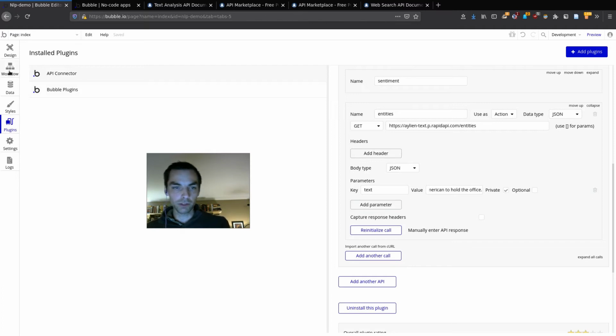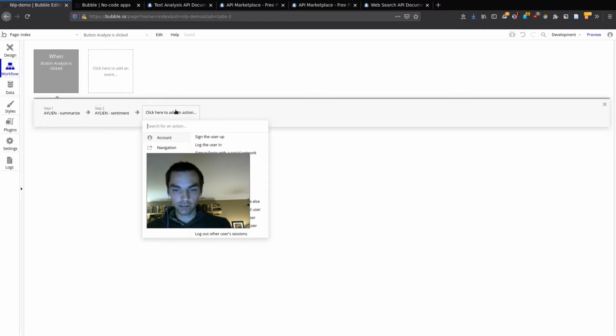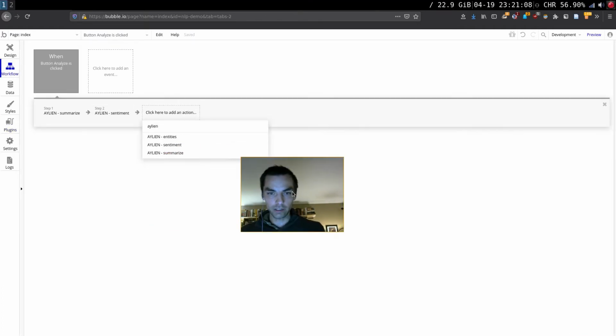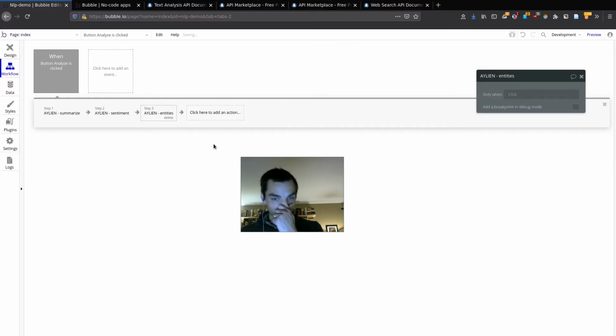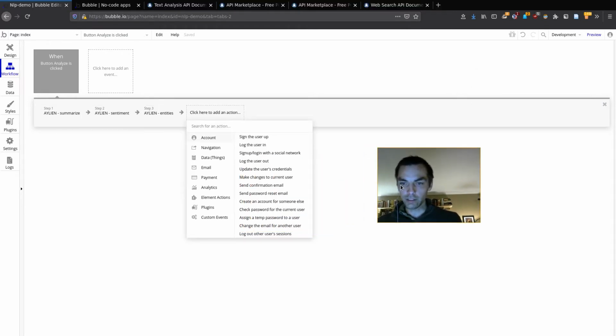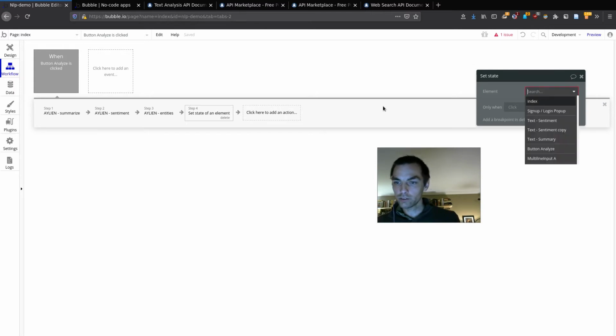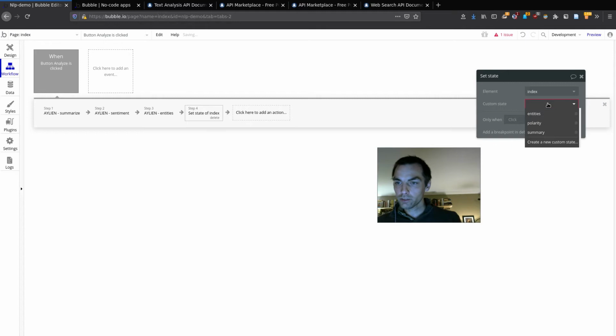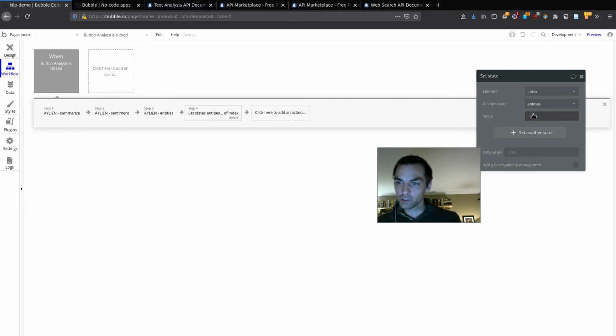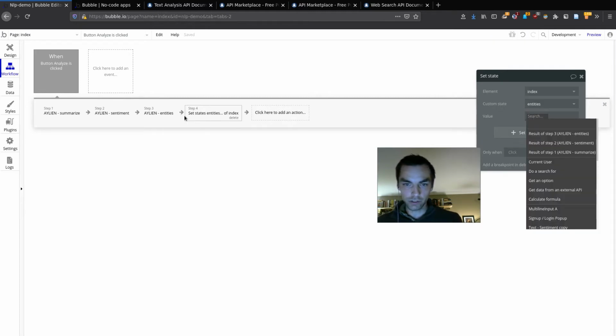It's set to be used as an action. So now we will call that as well. We'll say AYLIEN entities. So now we're calling our three endpoints: summarize, sentiment, and entities. And now we're going to set the value of the index custom states to the returned values from those three calls. So index, custom state, we can just do these in order. So entities will be the result of step 3.